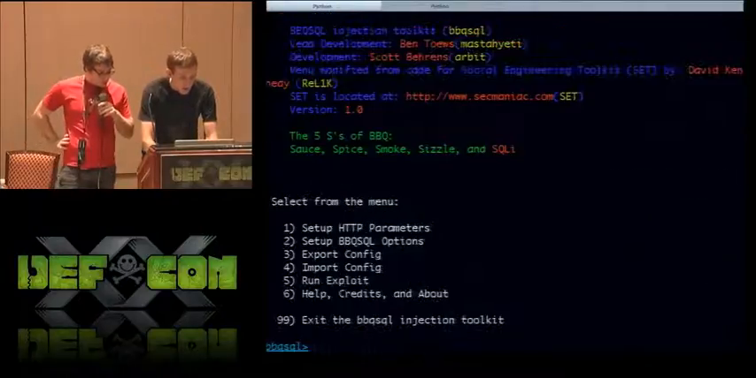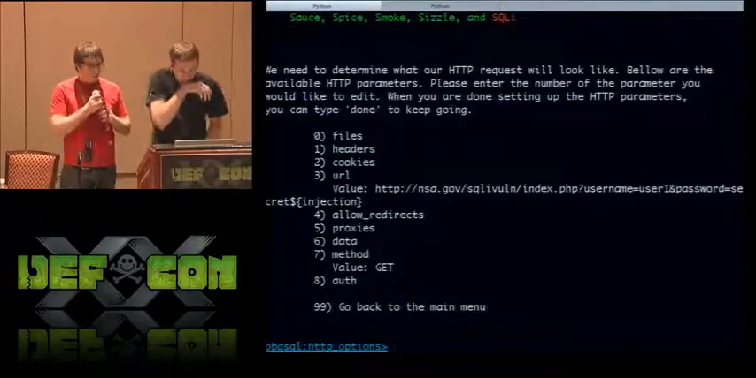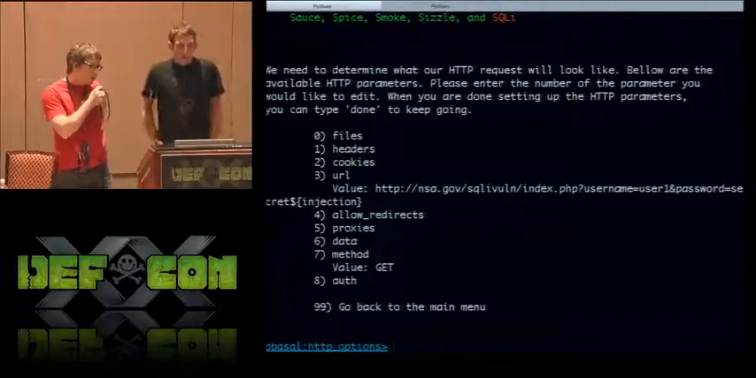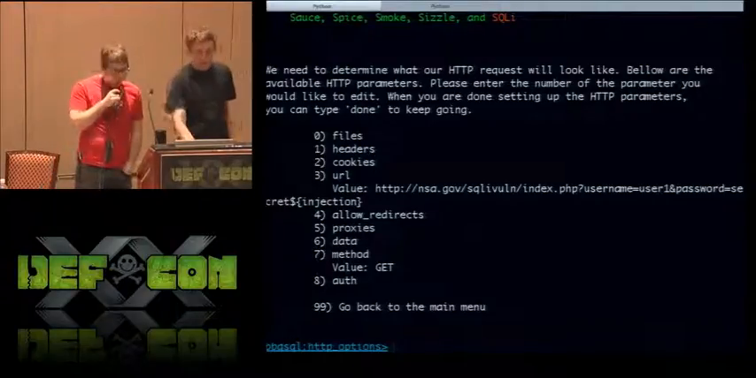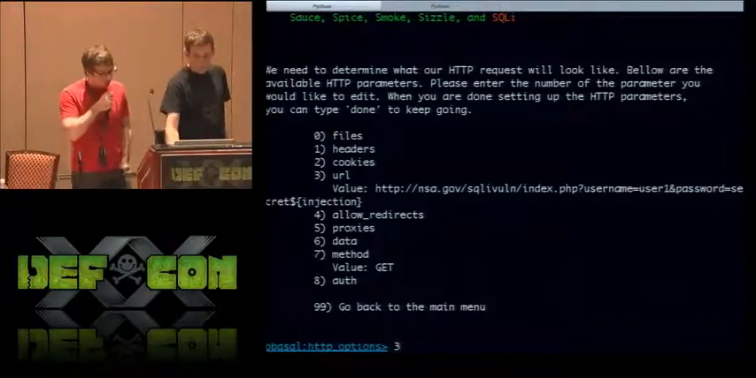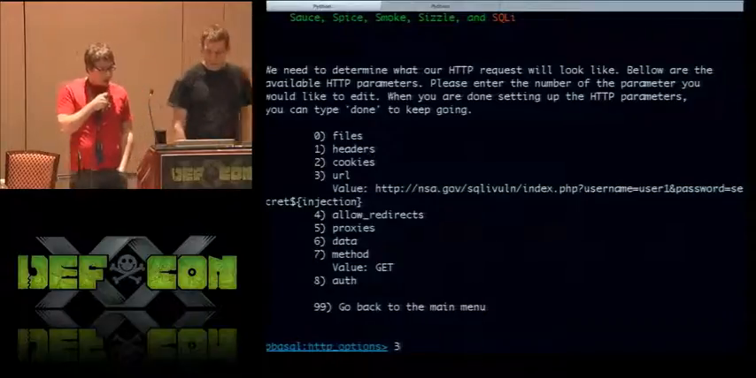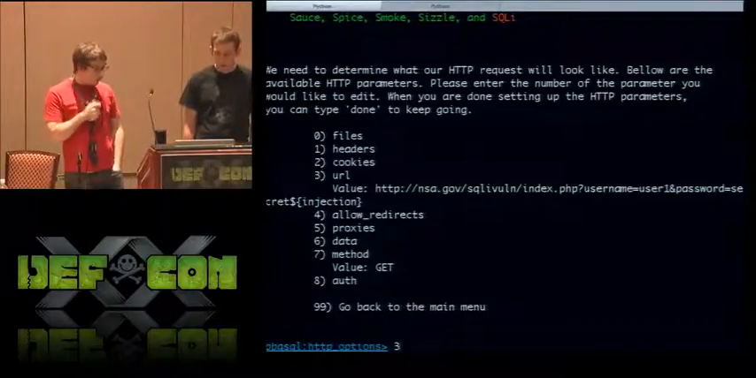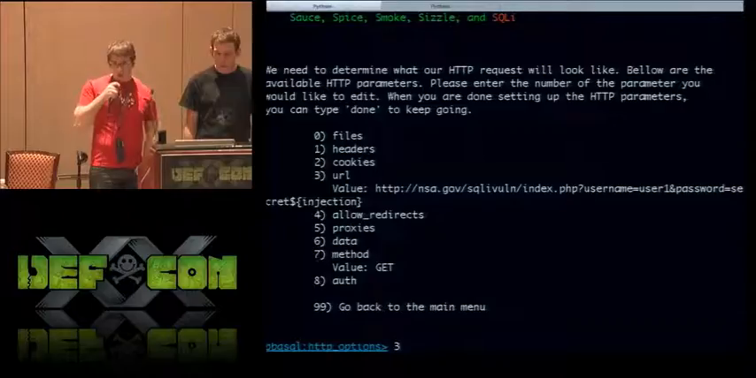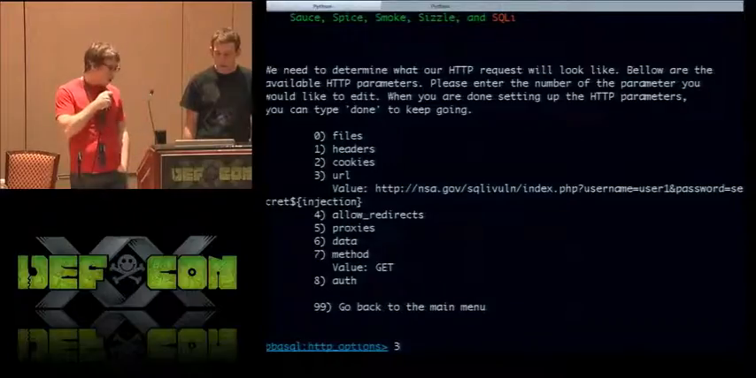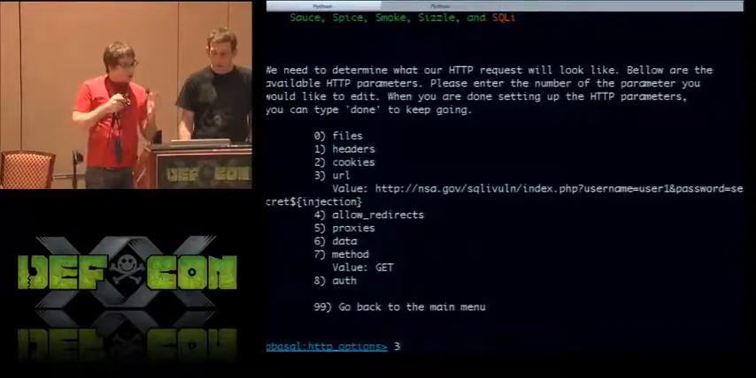Cool. And then let's go ahead and take a look at the HTTP parameters. At a minimum, you need to specify the URL and the method that you're going to use. But as we kind of talked about earlier, you could specify any of these different attributes. You could specify data. You could specify if you need to provide auth, basic auth or something like that. So here you just kind of configure.